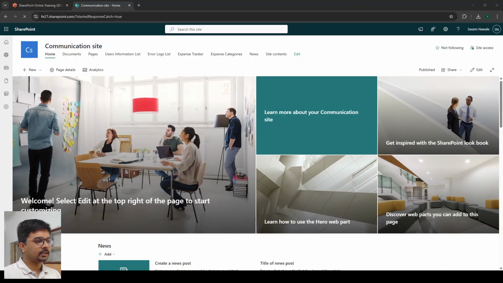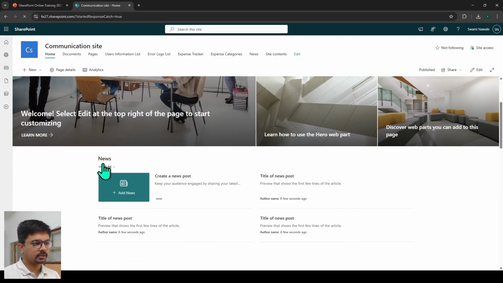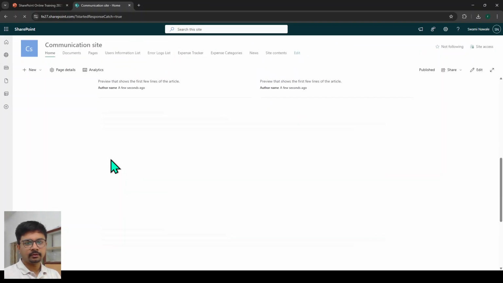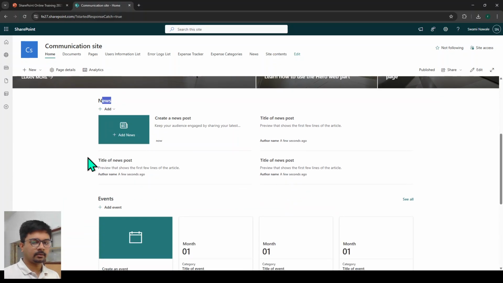Here you have the site name, and these are all the out-of-the-box web parts. Whatever you see here, like this news, and here we have the communication news as well. Then if you scroll down, you will see events. All these components are called web parts, and this is from SharePoint itself. But yes, if you have a development team, you can create your own SPFx web part also. You can read more about this, but in this series, we are going to completely focus on the out-of-the-box things only.